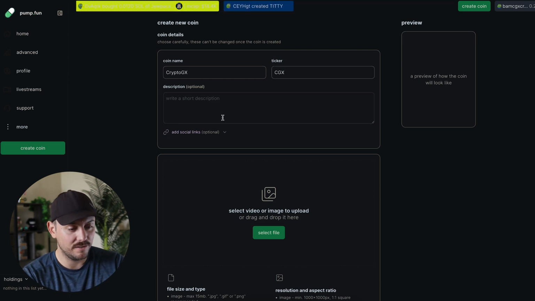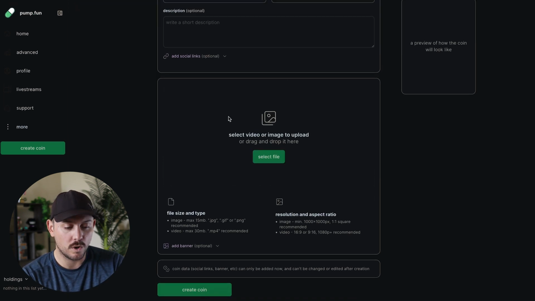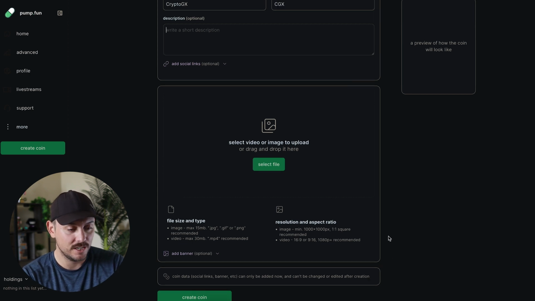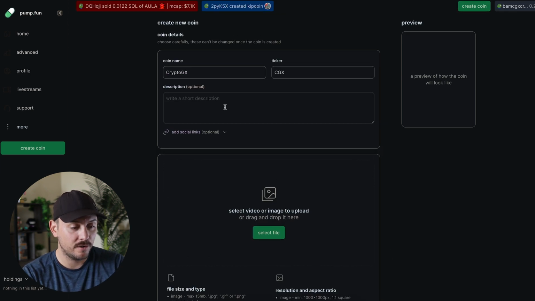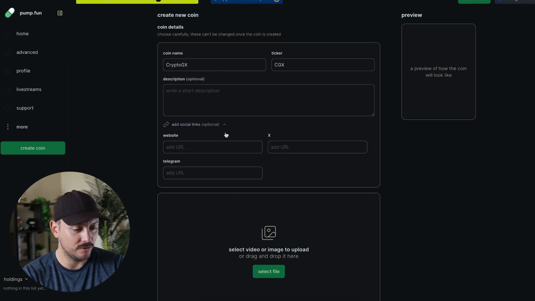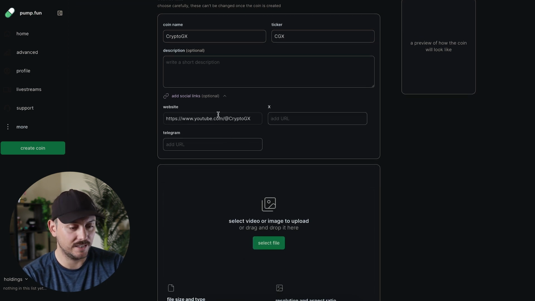You can add a description if you'd like. I think if you want, you can basically have all this input at first and you can't change it later, as it says right here. Social links, banner, etc. can only be added now and they can't be changed or edited after creation. So if you want to put a description, then you can. We're going to put a social link to our YouTube channel right here. I'll paste that in like that.